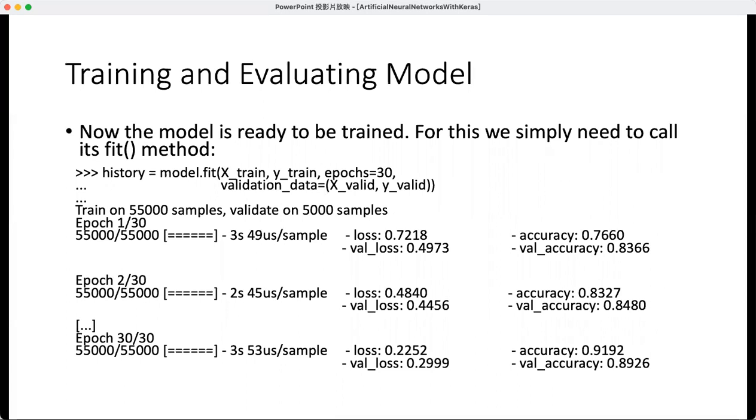So then we can call model.fit. Here we provide the training set, the X train and the Y train. Y train is the label, X train is the feature. And we set the epochs to be 30. We provide validation data as well, and we will record the result to the history.